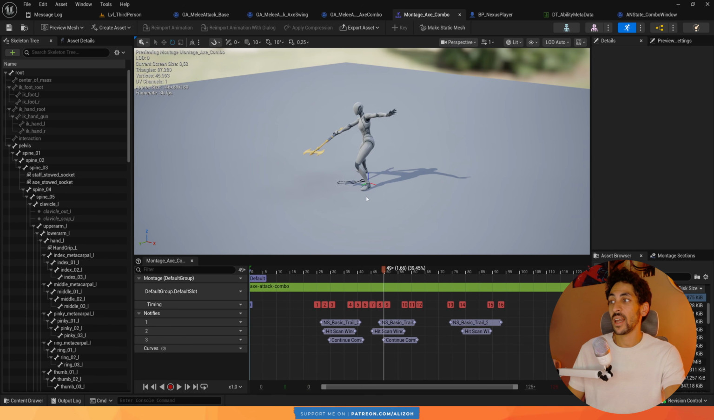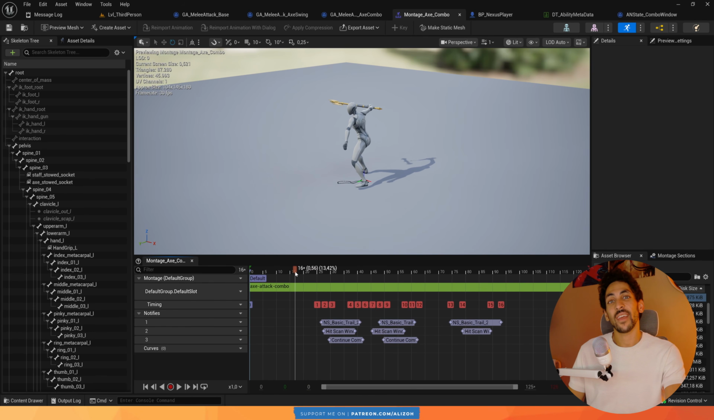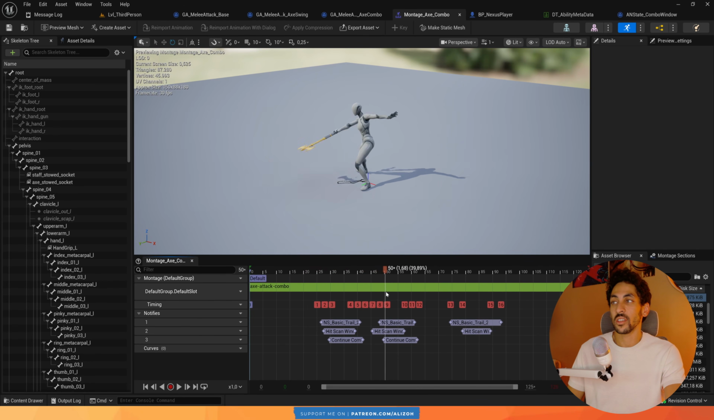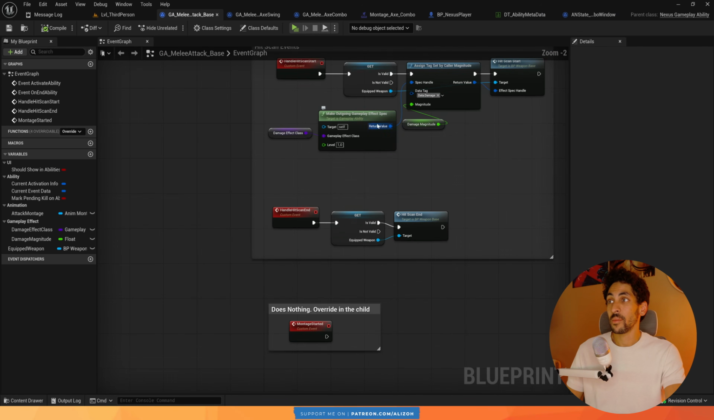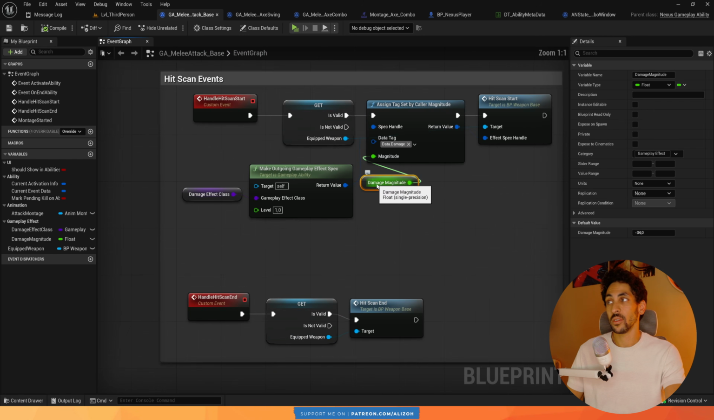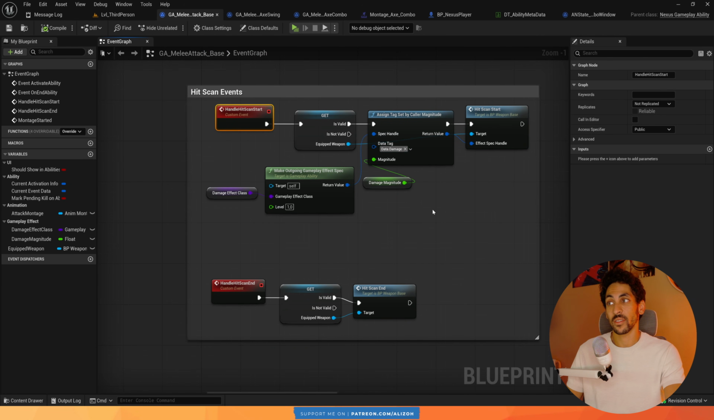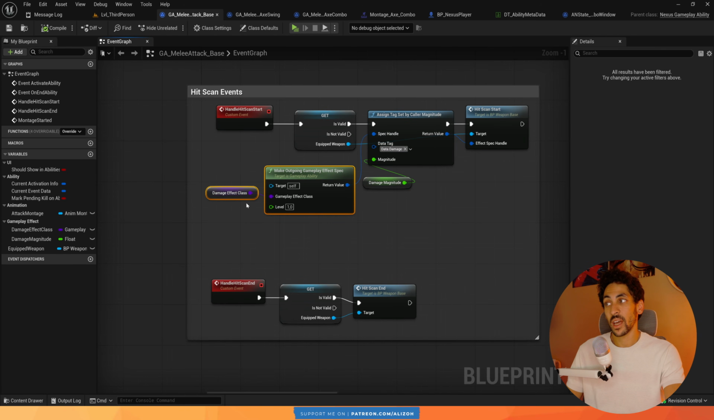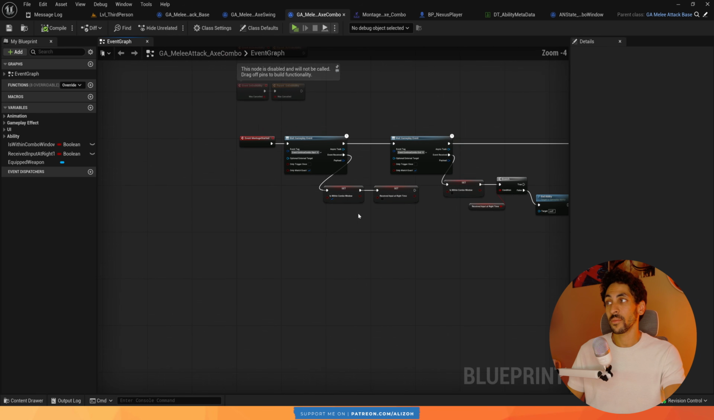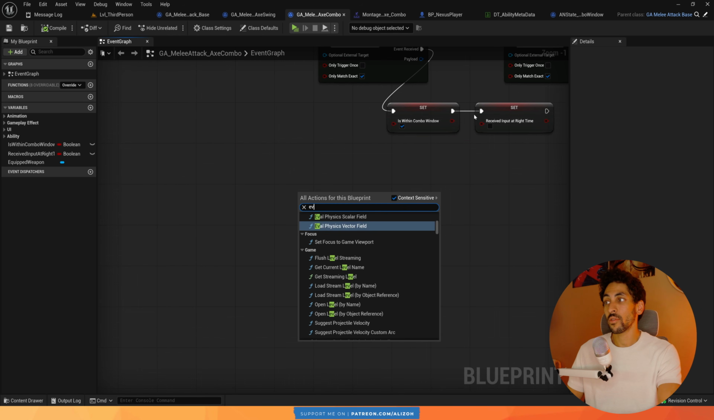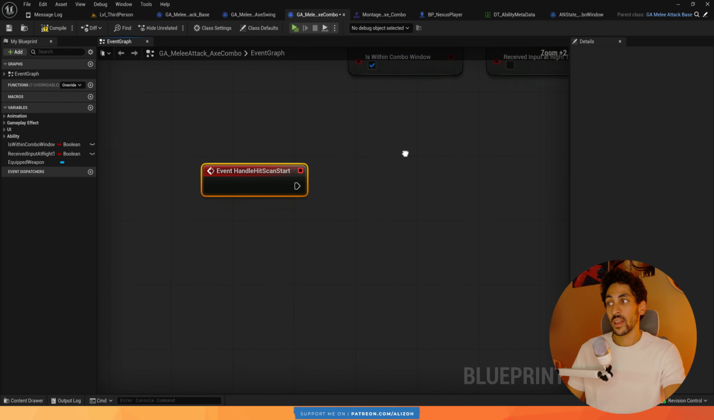For example, let's say in our combo here, I want the damage of every hit to be stronger than the hit before. So let's say the first hit does 25 damage, second hit does 50, and then third hit, if it lands, does 75 damage. So how do we do that? Well, in our base ability here, we have this damage magnitude variable that gets sent with every hit scan start. Every hit scan, it creates a new damage gameplay effect and applies this damage magnitude. So in our combo ability, we can override the hit scan start and add a call.